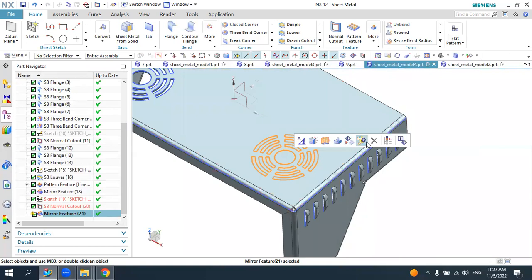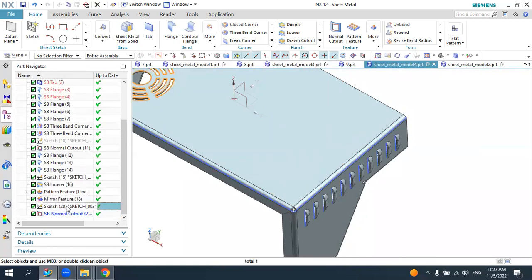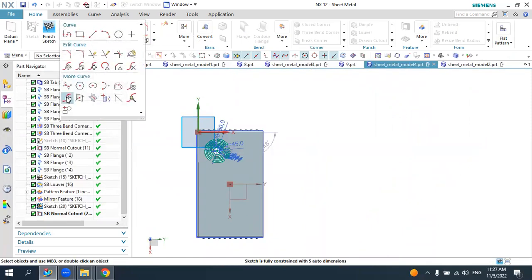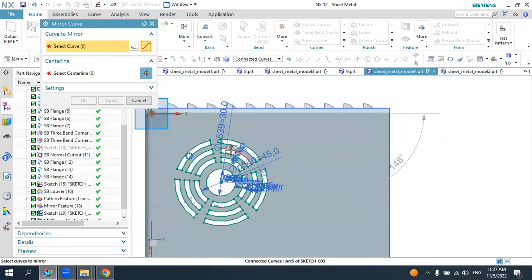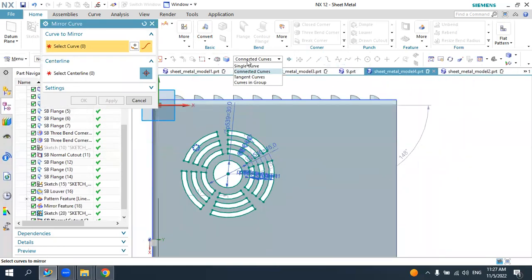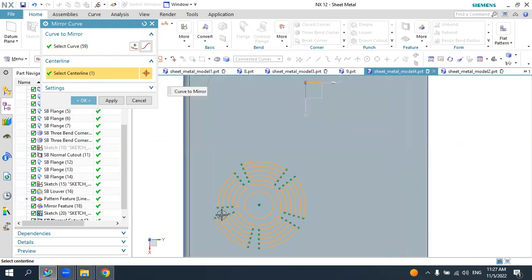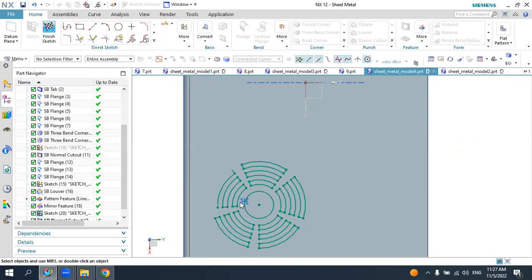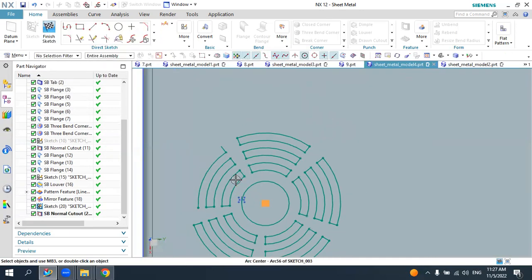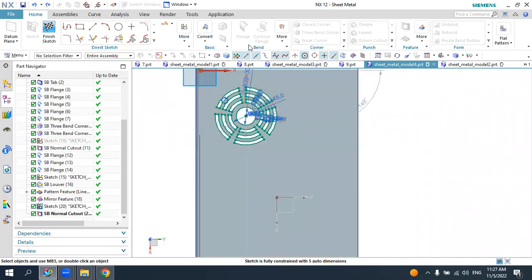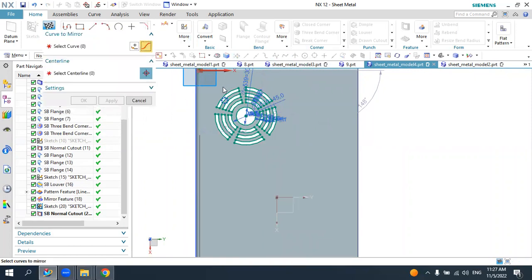Let me just delete this one and let's go to the sketch. Maybe we will make the mirror of this sketch. So select here the option. Let's select all the sketch here and also make here the mirror on this side. That's okay here. So there is some mistake. Let me control Z and here select again the mirror.